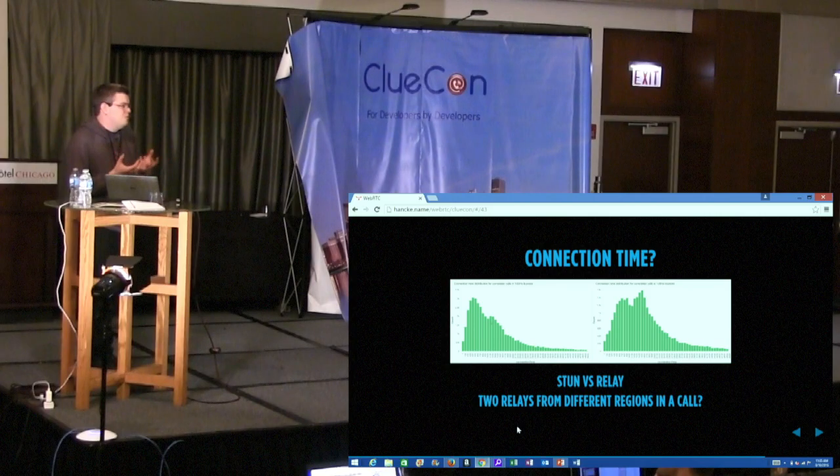So what metric do we use? We use the connection time. And my coworker looked into the numbers we have, and on the left you see how the connection time varies for STUN connections, so connections that are using peer-to-peer without a relay, and on the right you see using a relay. And on the right we see two peaks. One is for TURN UDP, the other is for TURN TCP, which takes a little longer.